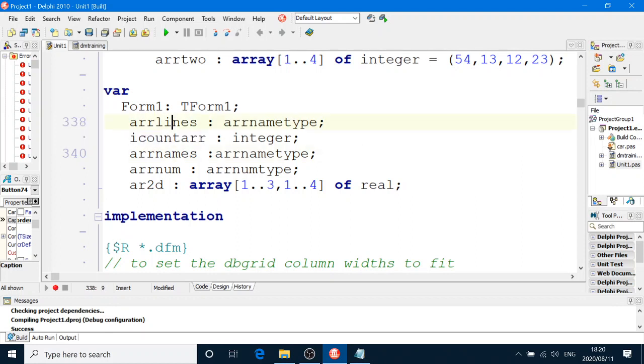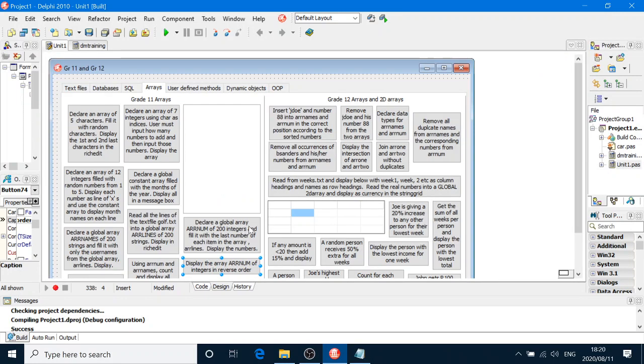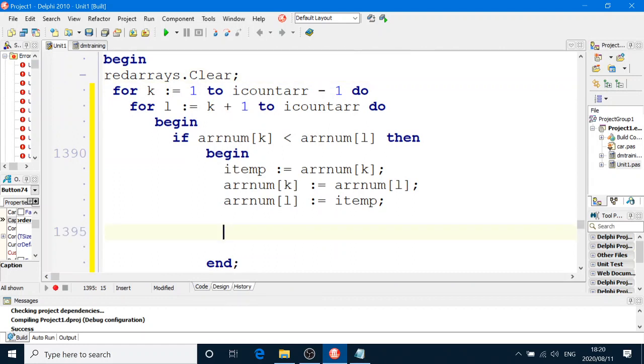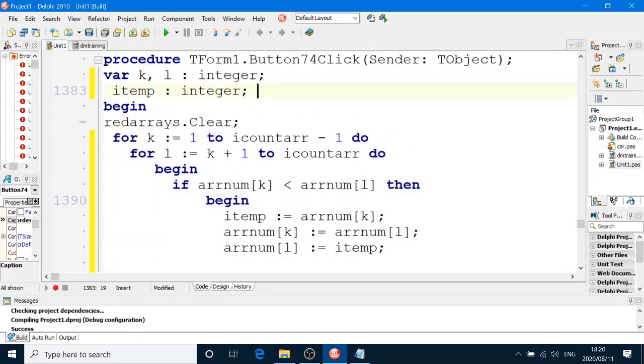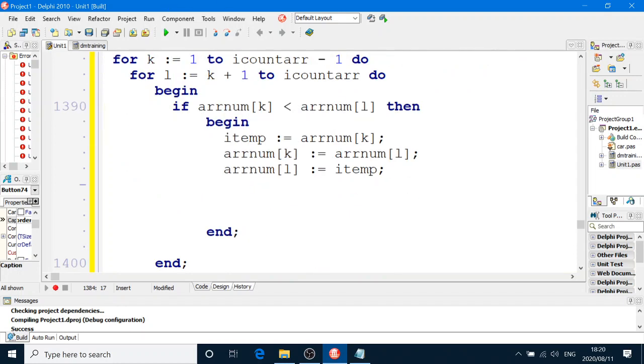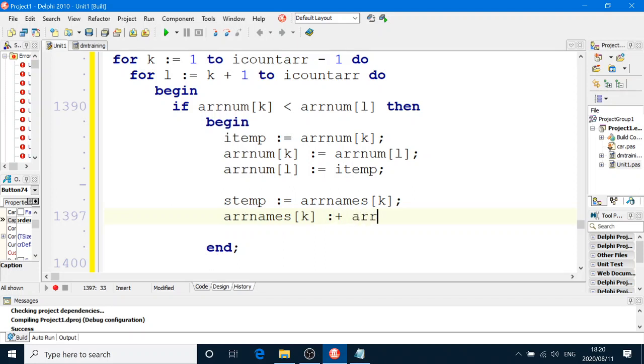So we have to do the same swap algorithm for the other two arrays as well, arrNames and arrLines, to keep them in the same order. We can't just sort one array and not the other. This time we need a temp variable for a string, so I'm going to make sTemp as a string. We say sTemp equals arrNames box number k, and arrNames box number k will be equal to arrNames box number L, and arrNames box number L will be equal to sTemp.